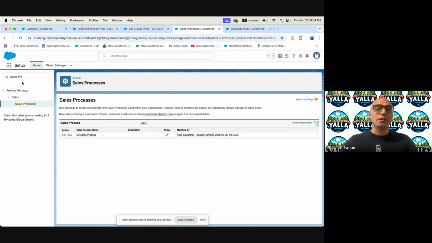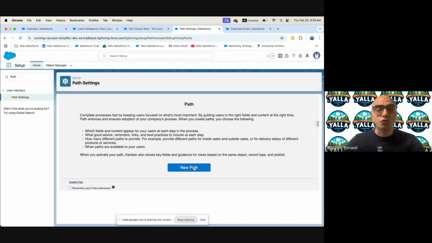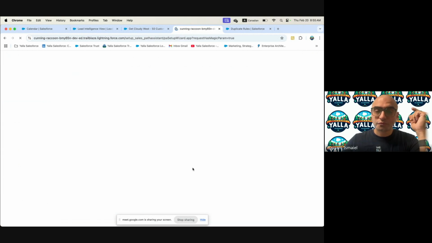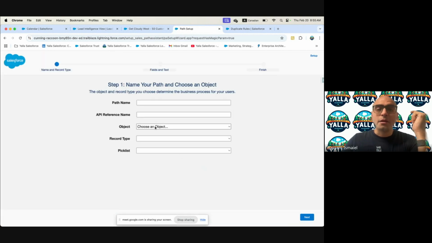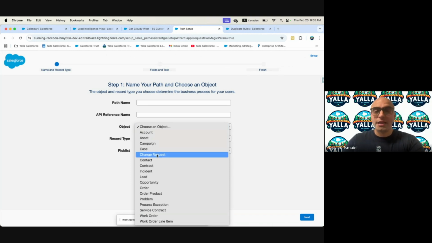We mentioned as well that we have path. We saw it in the leads page layout and the landing page, and we saw it in the opportunity, but you can even enable it and do your own path. So by doing this, you can create a new path for any custom object or standard object. You can do it in any object.